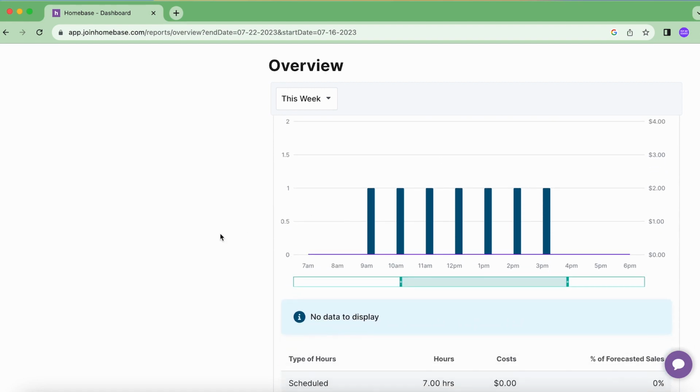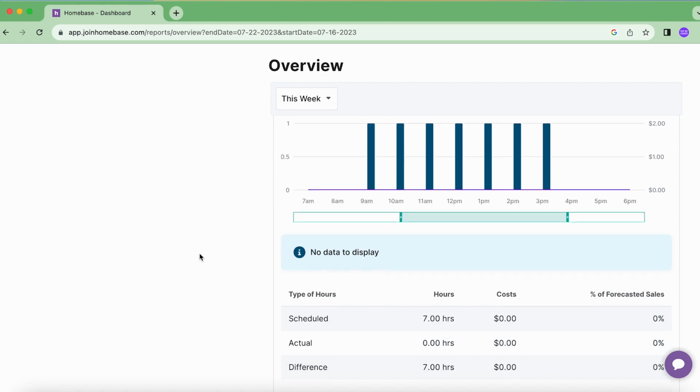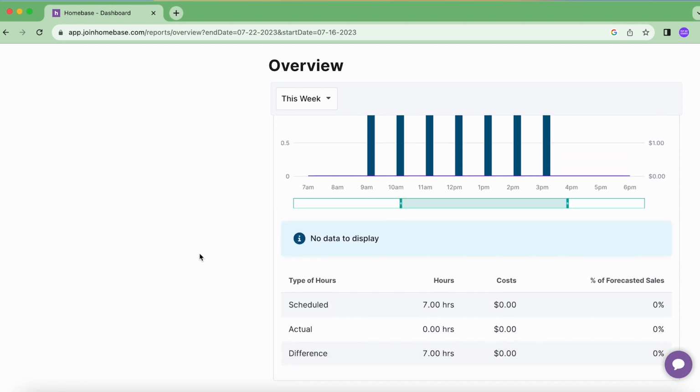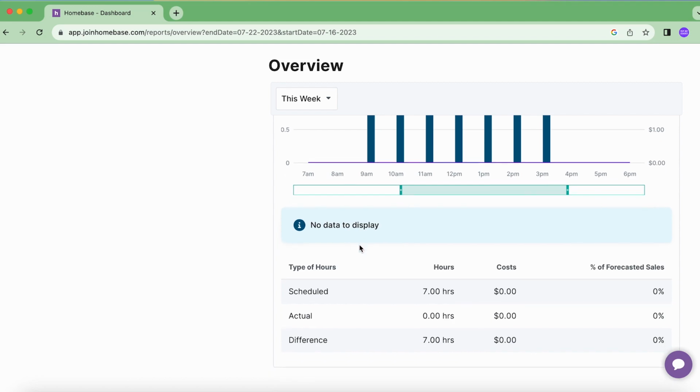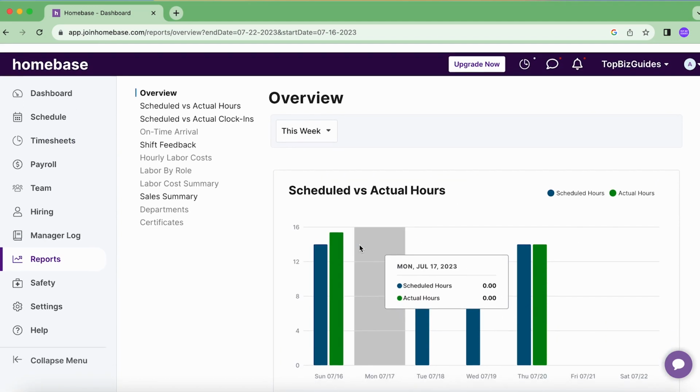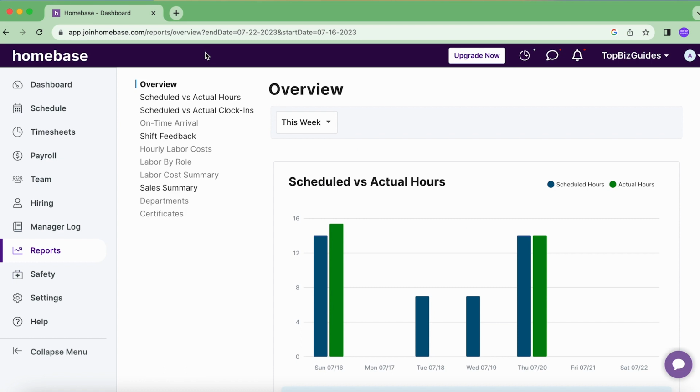Again, this is always due to the amount of data that you choose to display and choose to use, right? So if you track sales or not, that'll differentiate the type of report that you get. So this is the overview report, running through the other types of report that we can see. So we talked about scheduled hours, scheduled versus actual clocked in, on-time arrival, shift feedback, hourly labor costs, labor by role, labor cost summary, sales summary. If you add that information, it's an option, you don't always have to add it, and also statistics on the different departments and certificates that we have in our Homebase account.